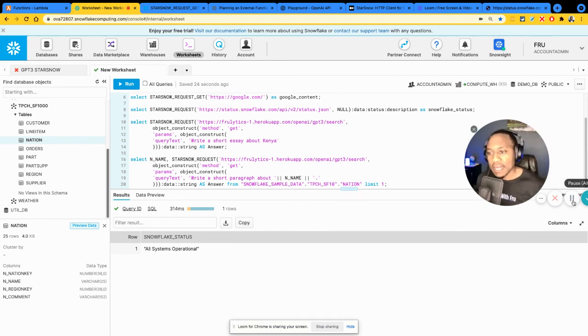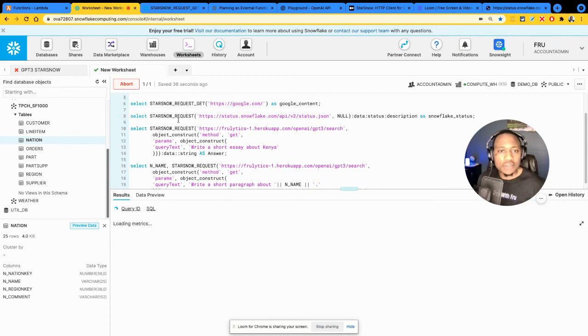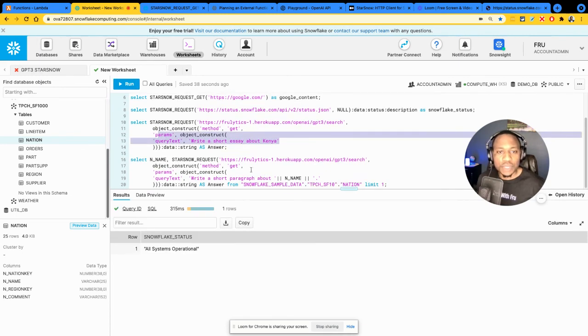So really exciting stuff. A lot of things that we can do here with OpenAI GPT-3. We can check the status. We can ask questions. We can write essays. We can interact with all of that right from within Snowflake, having access to one of the most powerful language models out there, which is GPT-3. And it doesn't have to just be GPT-3.